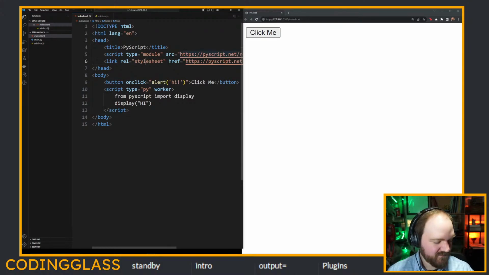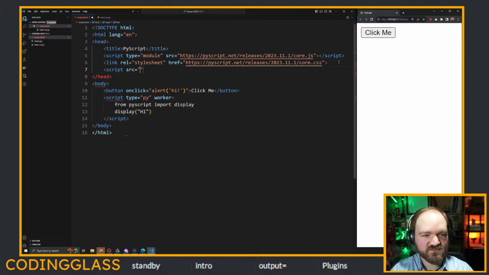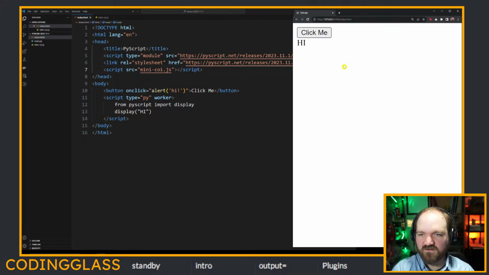And then in my HTML, I will just say script src equals minicoi.js. Now, if I reload the page and everything has gone well, I should see, oh, there we go. I got height.